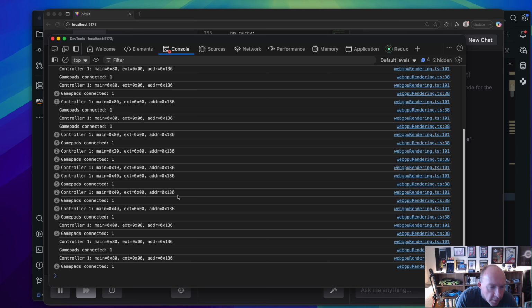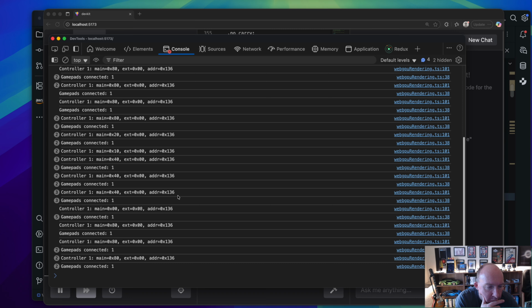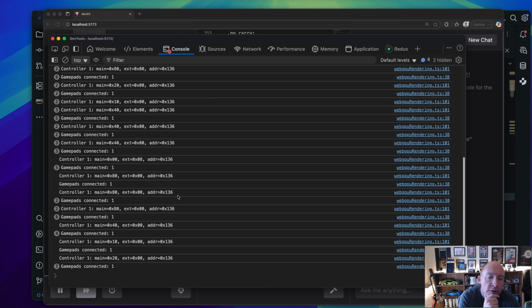Interesting. Main: press up, main's 80. Press down, main's 40. Right, 10. Left, 20. So it's setting bits. Okay, let's see what's happening on the console.